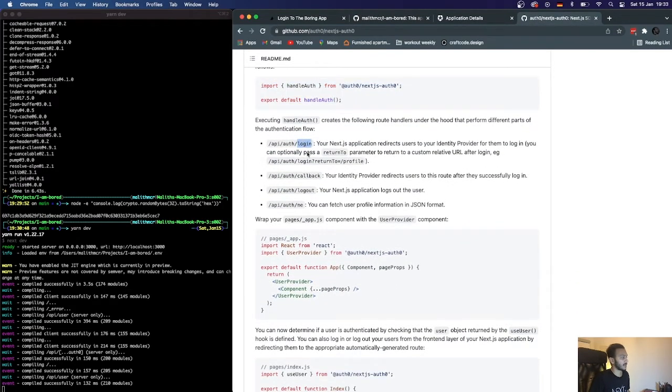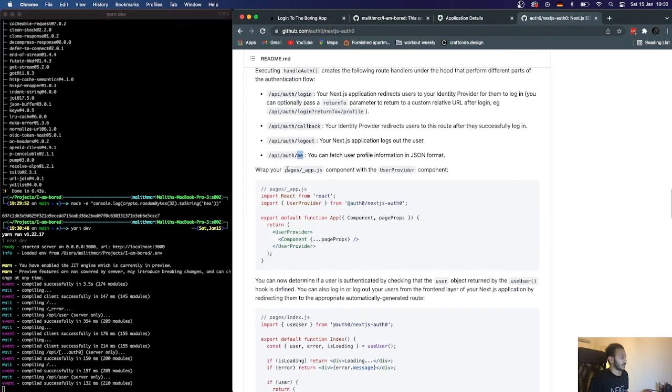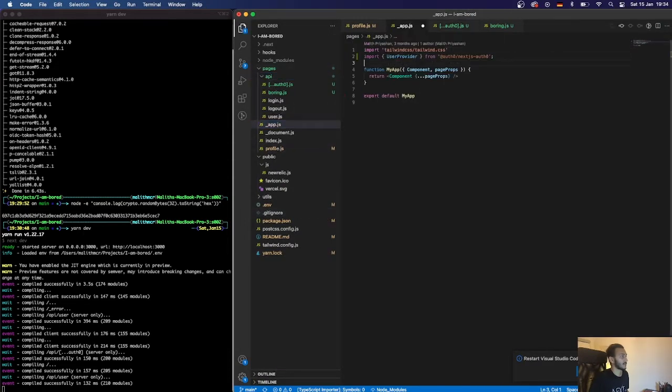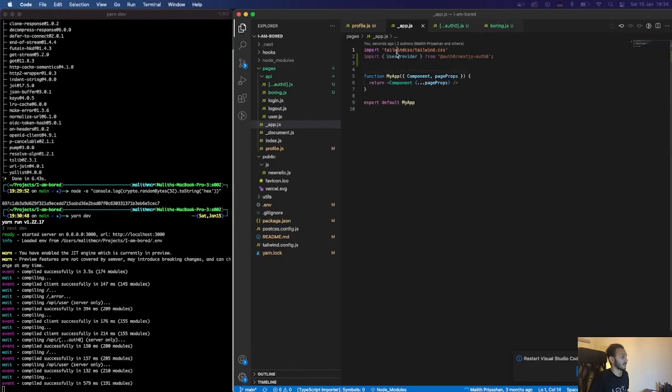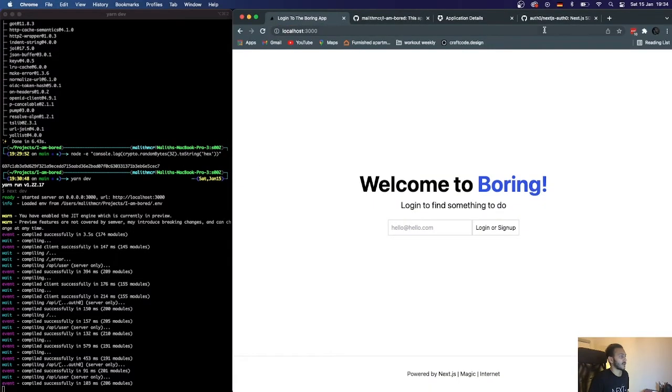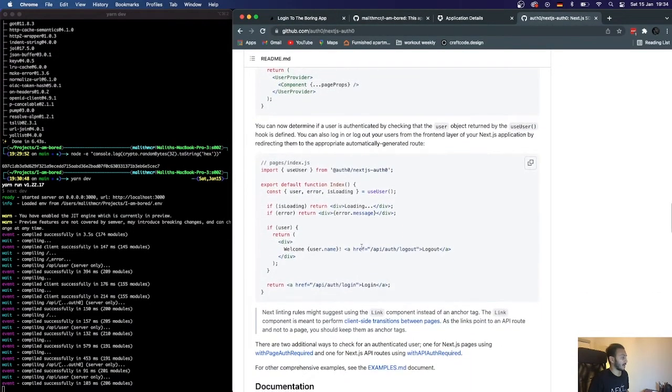So basically here what they're saying is that you can go to the Auth0 login, callback, logout, me. And so one thing we need to do is go under _app.js and import the Auth0 UserProvider, and you need to wrap our app around this. If you go back to the app, it's still working.